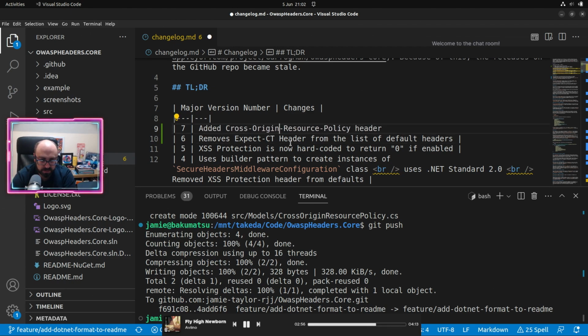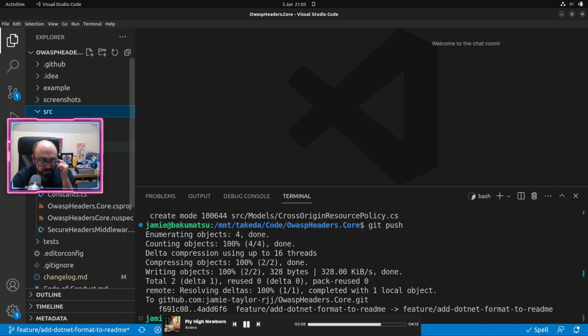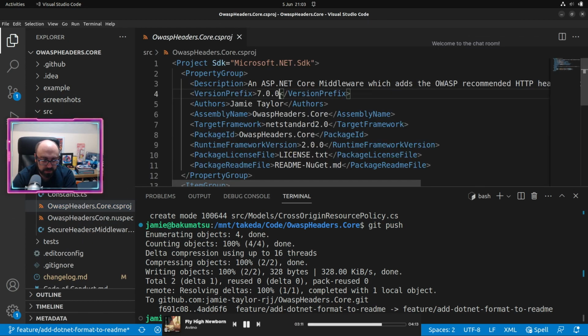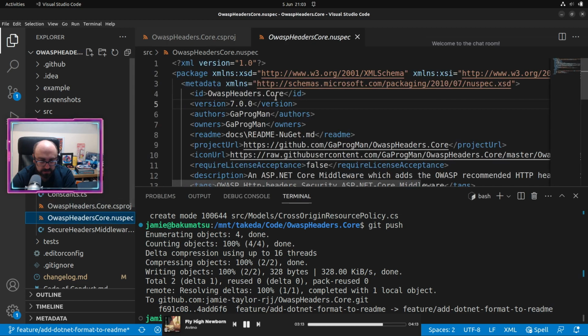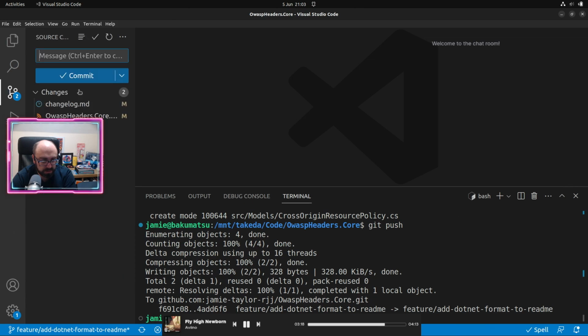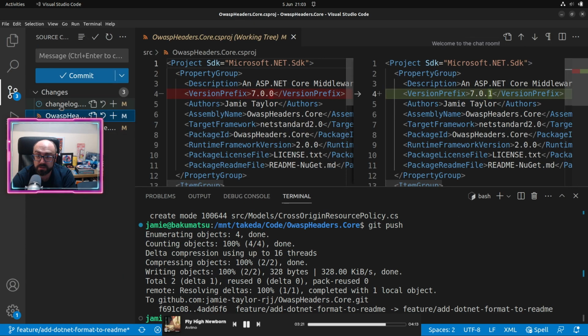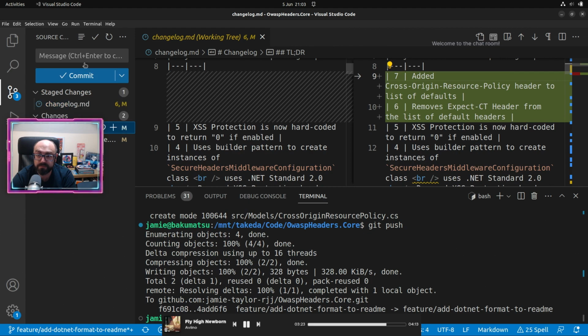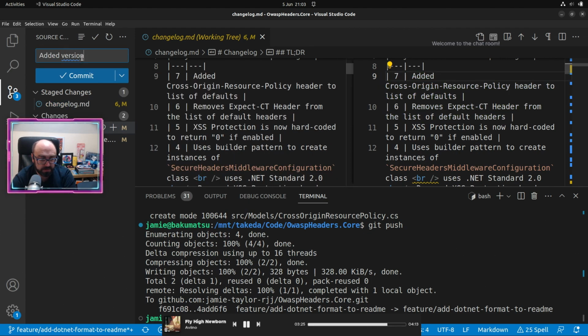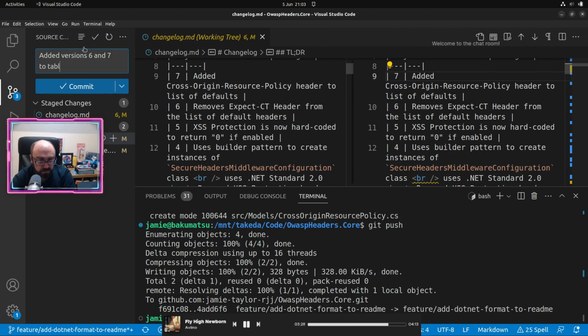Added cross origin to list of. Okay, so as I'm changing files and I want to push this back up, I'm going to eventually have to update version numbers, otherwise when we try to push, we get a break. This is a patch, not even a minor change, it is a patch change. We're going to add that changelog. Added versions 6 and 7 to table for changelog.